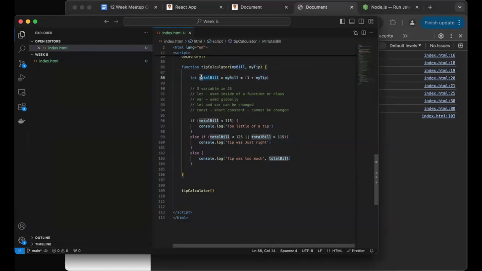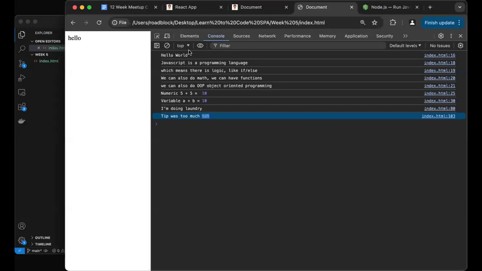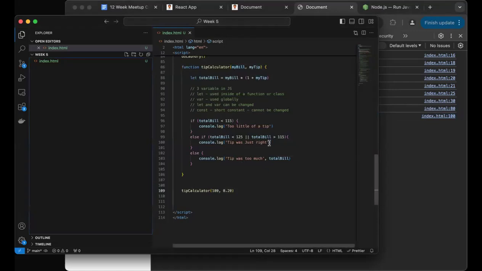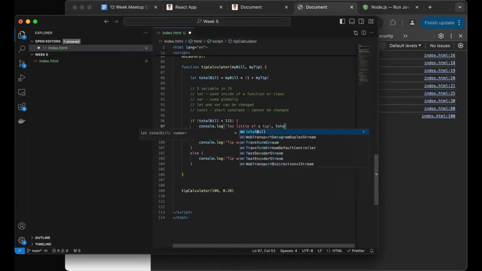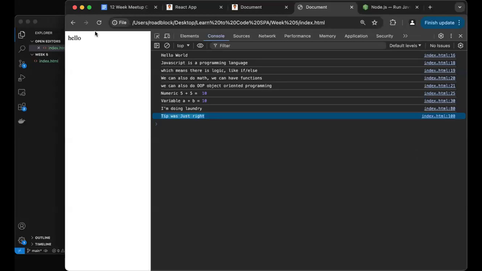And so total bill will be undefined. So let's fix that. Let's kick in 100 and 0.20. Cool. And now tip was just right. And we have this value here. Now, probably want to fix these to the ampersand. And we'll go down here and just add in total bill. And up here, total bill. All right, cool.